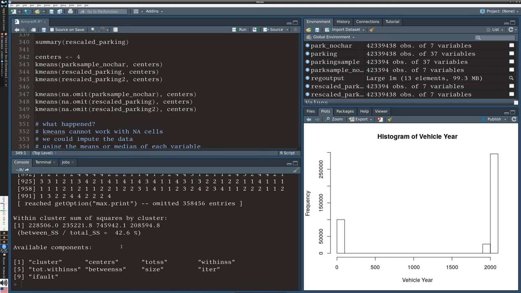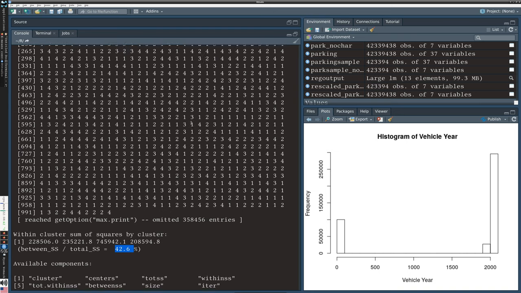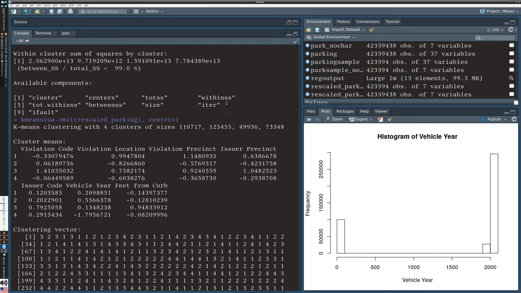you can see that the amount of variation that is accounted for by the differences between the clusters is now down to 42.6%. That's a moderate fit, but a much more realistic fit than 99%. And in this case, the sizes of the clusters are much more equal in size. The measurements on the centroids look fairly different, although I won't go into detail about that.